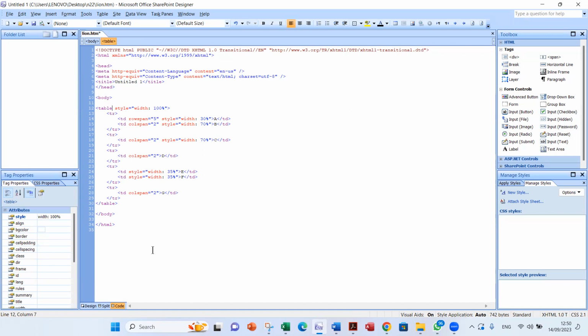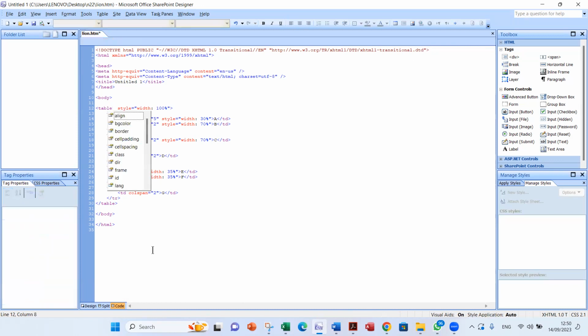Put the pointer immediately after the E and press space. SharePoint Designer is very kind. It provides you with a list of available options. I think my option will be border. Between quotation marks, put any value, put 1. Any value except 0, because 0 will be invisible. Put 1 or 2, just 1.